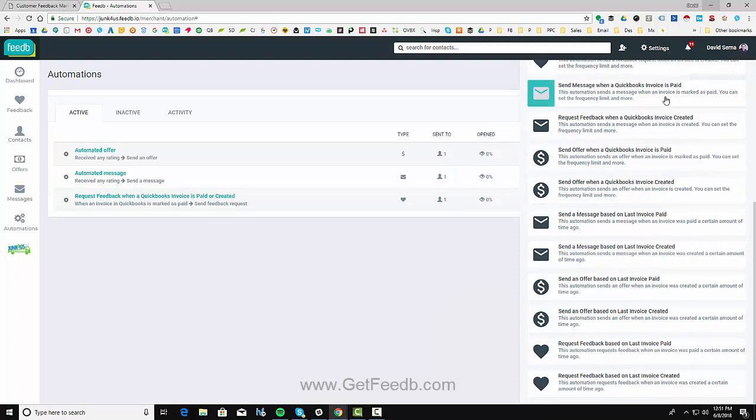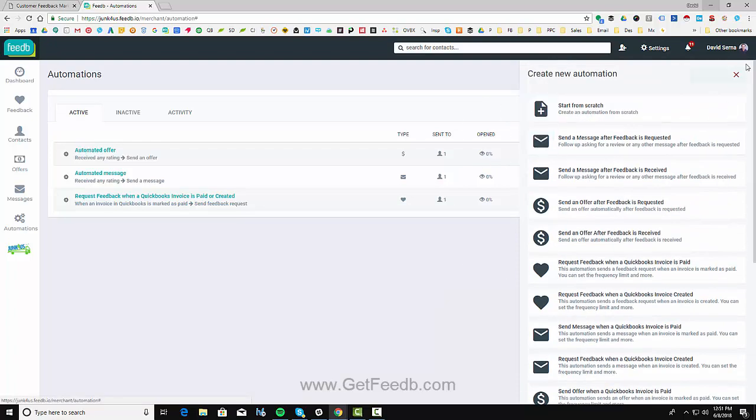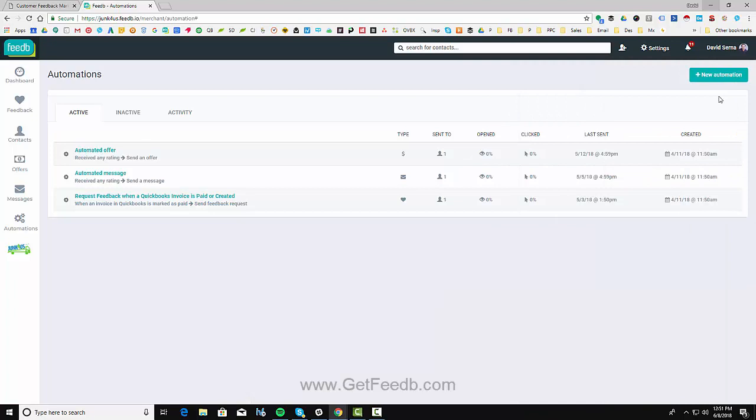And again, the purpose of automations is to make Feedb as hands-off as possible. We know you're busy. So with this new section, you'll be able to set up automations so Feedb starts working and keeps working without you having to be logging in and taking manual action.